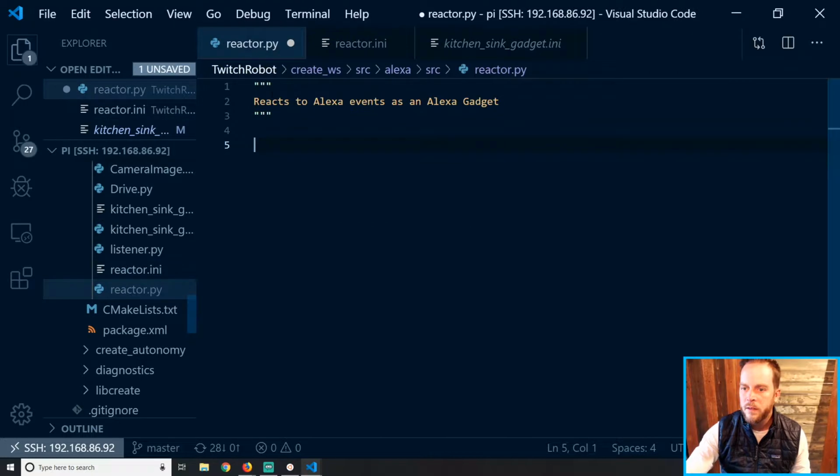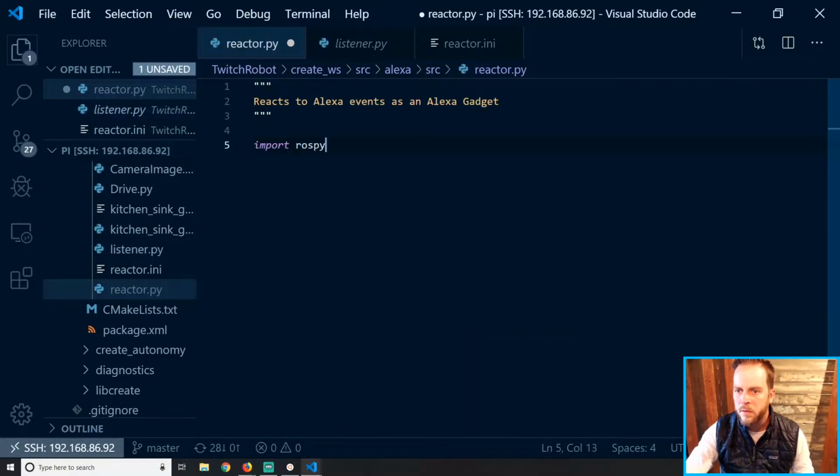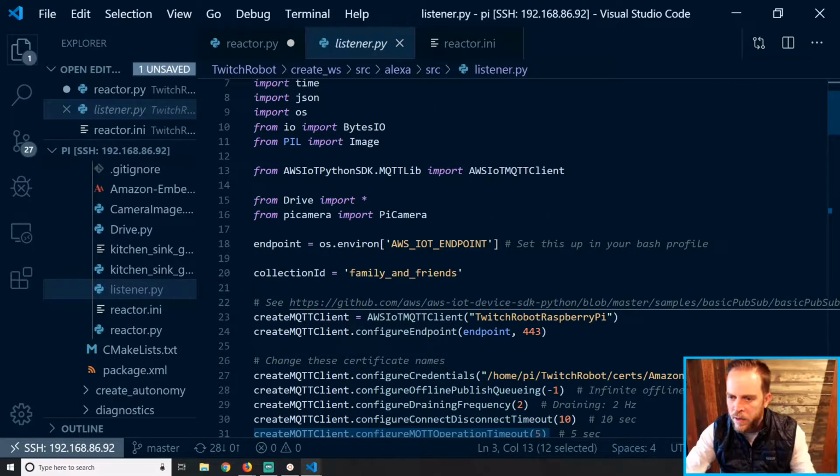All right, we have that. So from listener, we're going to bring in a couple of things. We want ROSPy to control it. It's really all we need, I think. ROSPy is going to let us interact with the robot. Let's see if there's anything else. We don't need the drive. Oh yeah, we do need drive. This will let us drive it around. So we'll bring this in.